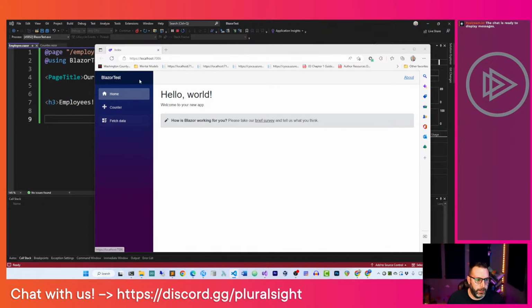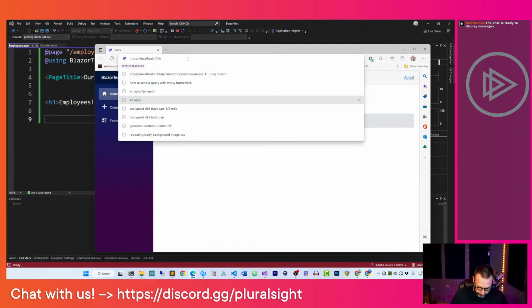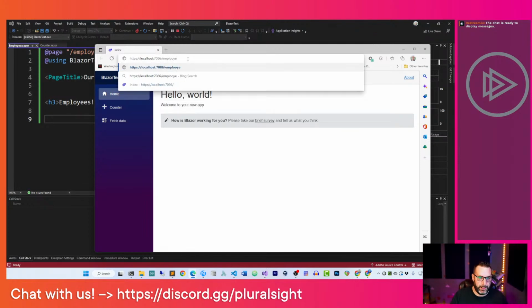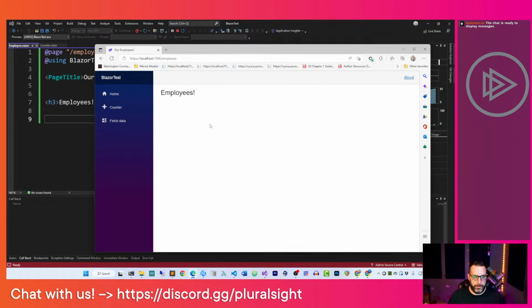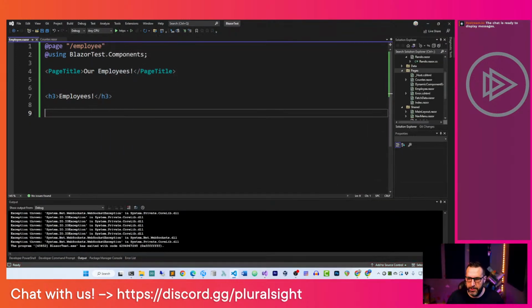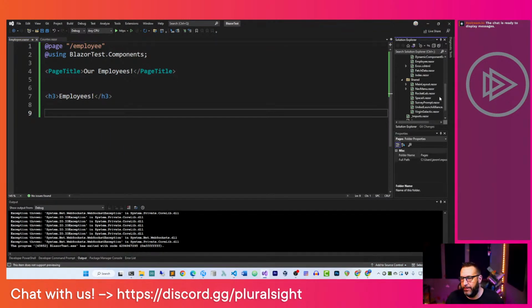There we go. And whoops. It is /employee. So there's our page, our employees page. We're going to put it on the side here because it's not generally going to open every time we want to open it.